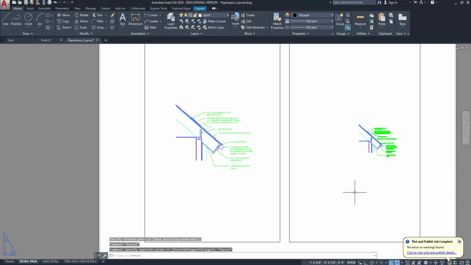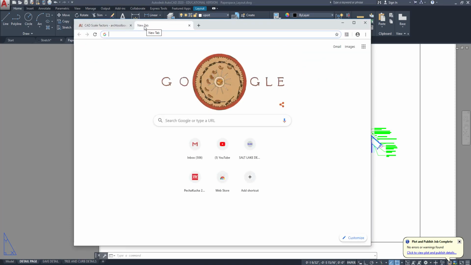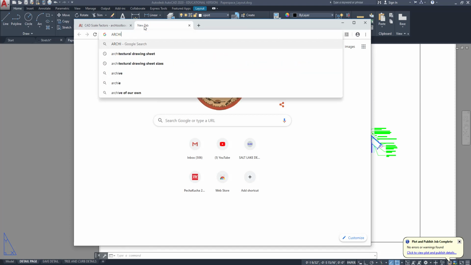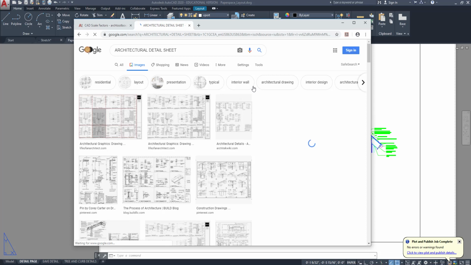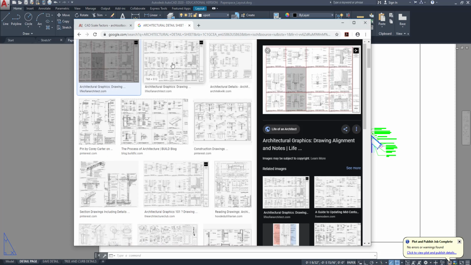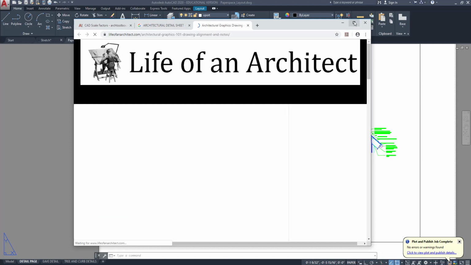So in an ideal world, when I print something, I want the text to be readable regardless, and I want it to be the same size on the page, regardless of what scale I put it at, okay? And something maybe that you hadn't quite thought about, let's see if we can find a page with a few details. Architectural detail sheet. Here's a good example. Let's see if we can find one of these that we can look at a little closer.